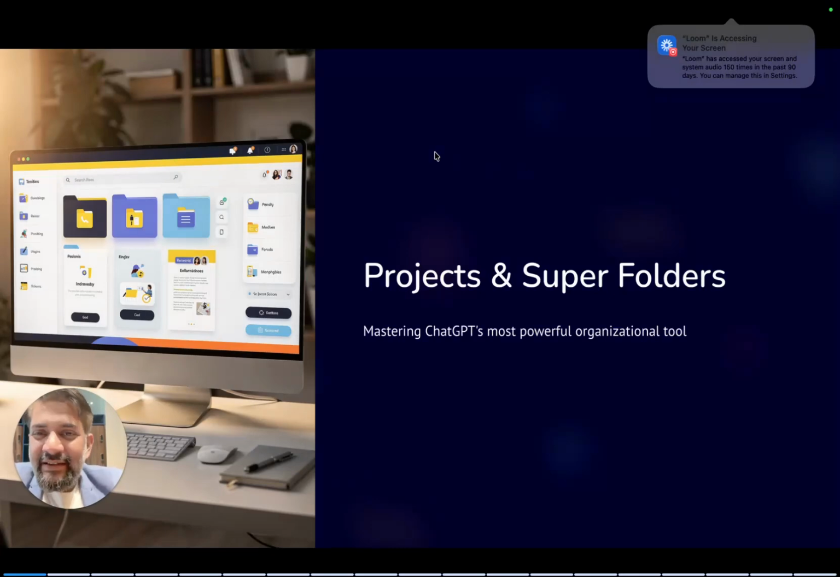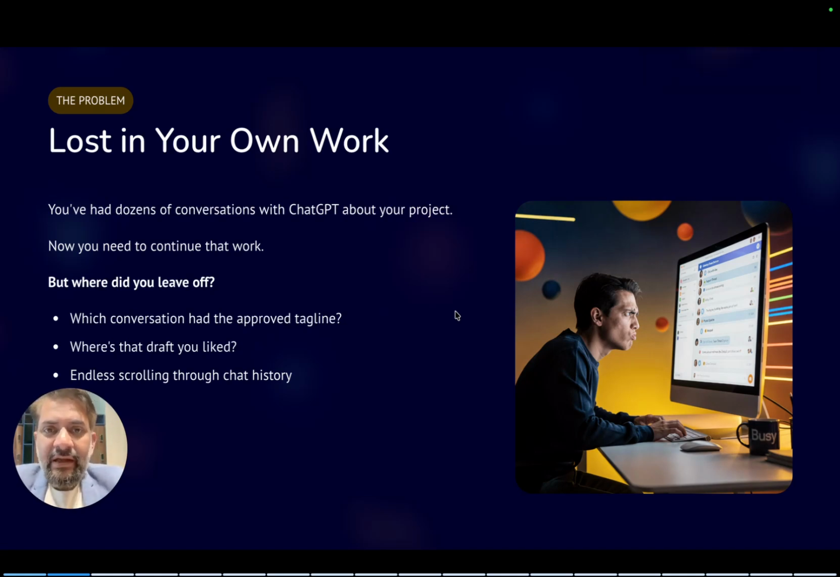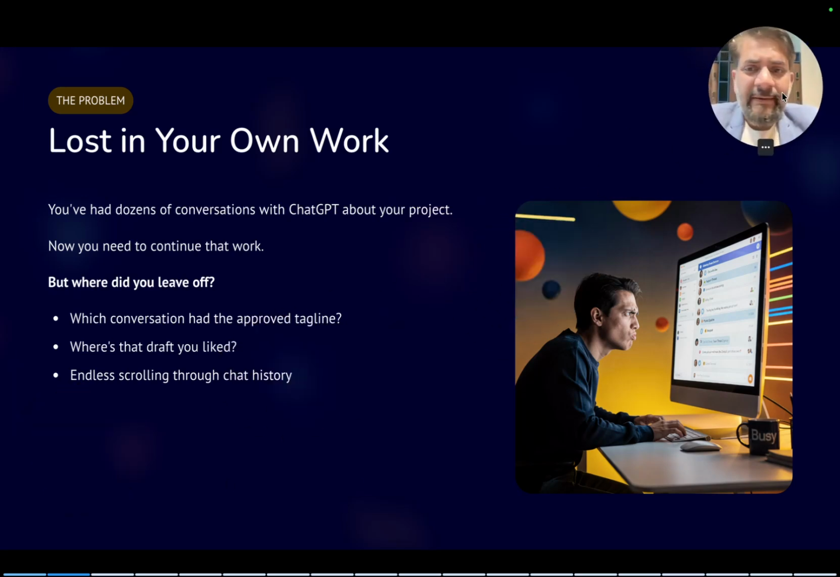Projects and super folders. So you're working on a big project. Let's say launching a new product. Over the past month, you have had dozens of conversations with ChatGPT, from brainstorming names, drafting marketing copy, creating social media posts, writing email sequences.